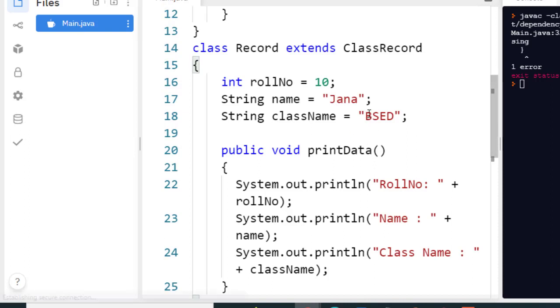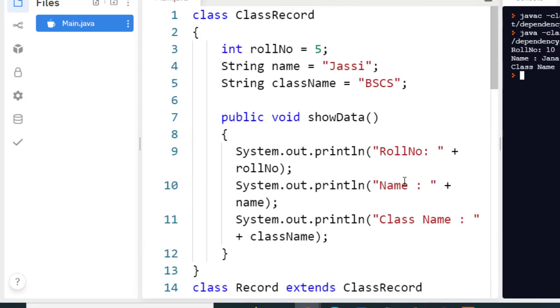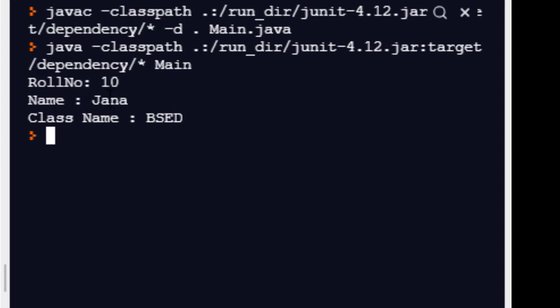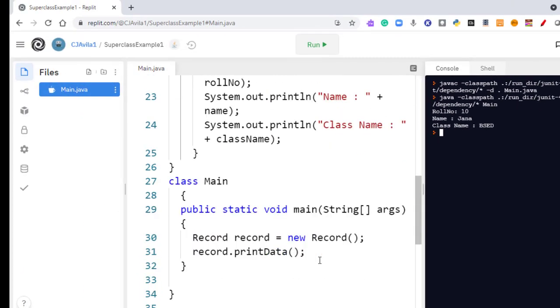Record. Okay, let's try to run this if there's no more error. I think that was the error that I missed to add: a missing curly brace. There you are. So it means our program is actually running. We had our output, Jana, and so on, printed out. Okay, because we only called out for this output.